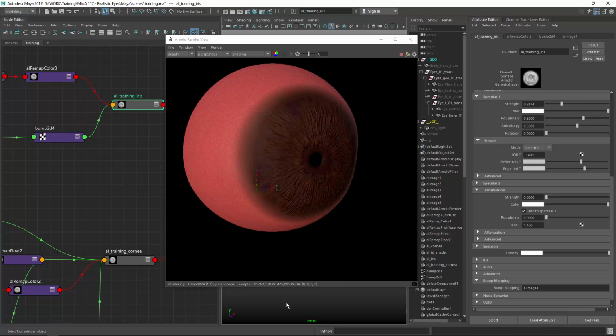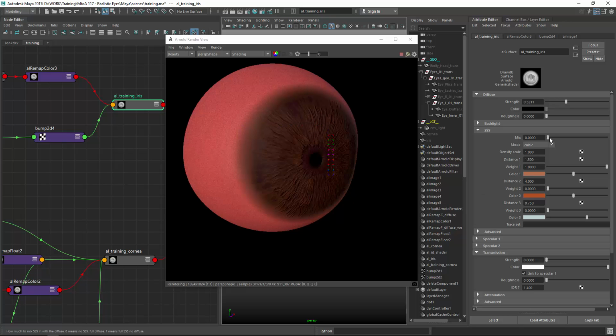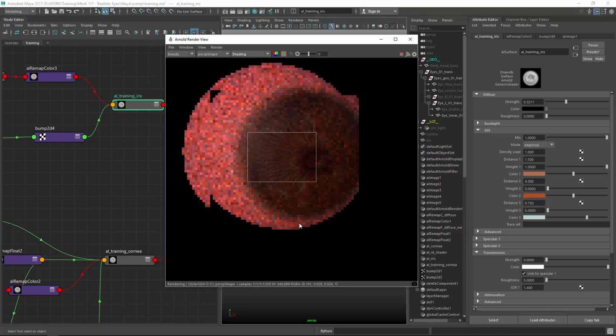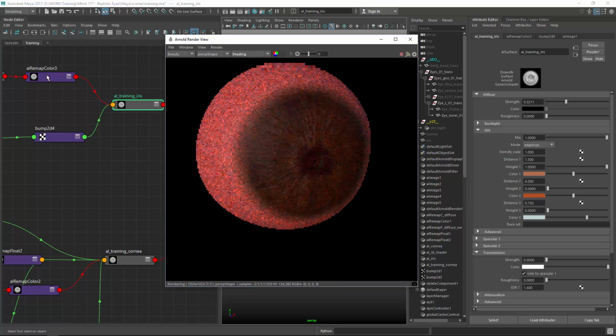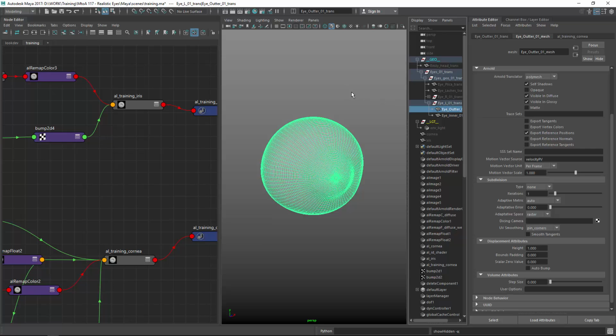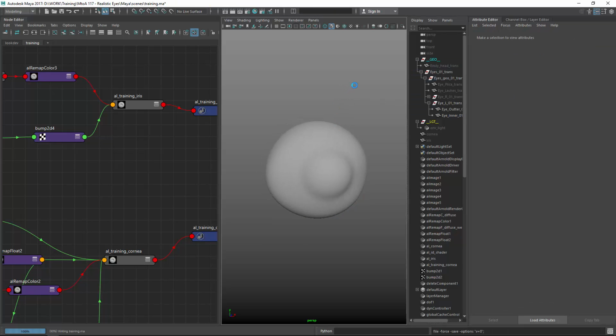Also, the iris has subsurface scattering. Let's just see if we enable this empirical as well. Lots of the bump detail disappears because of the subsurface scattering, which makes everything a bit smoother. So then you can increase the exposure to make the texture a bit brighter. And if we bring it all together now, let's see what we got.